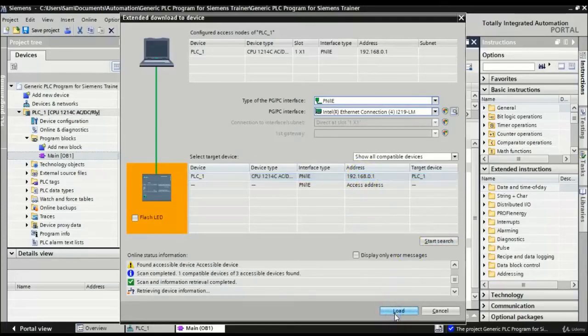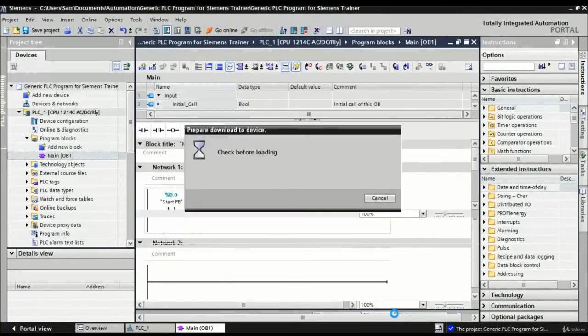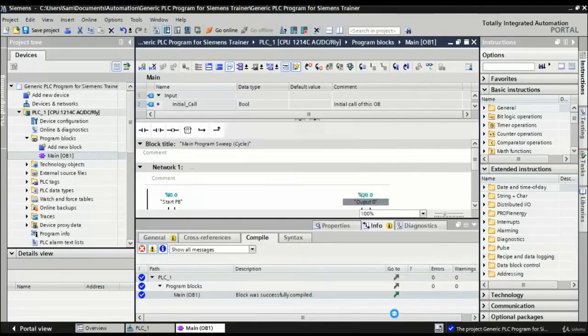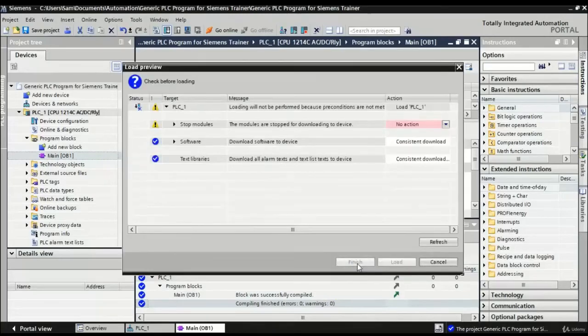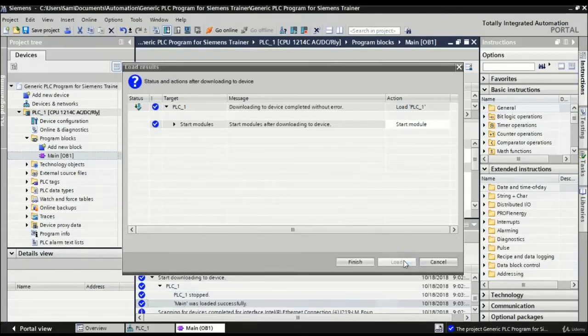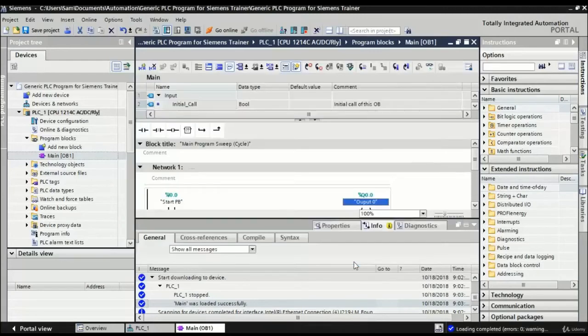And the next thing I'm going to do is load it into the PLC. So press the load and it will drop your program into the PLC there. Just continue without synchronization. I just had a previous program in there. And this comes up, then click down and hit stop all. And again, hit load. Excellent. Last thing we're going to do is we're going to finish and it will start our program.